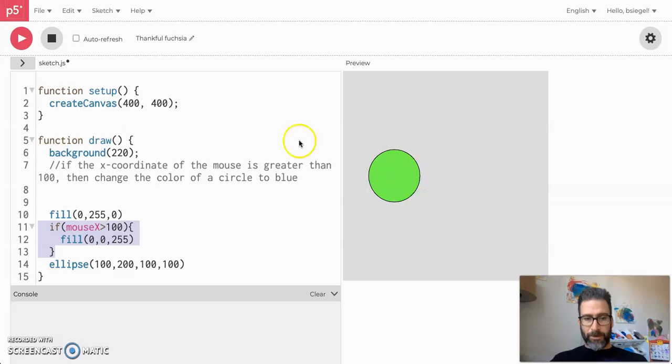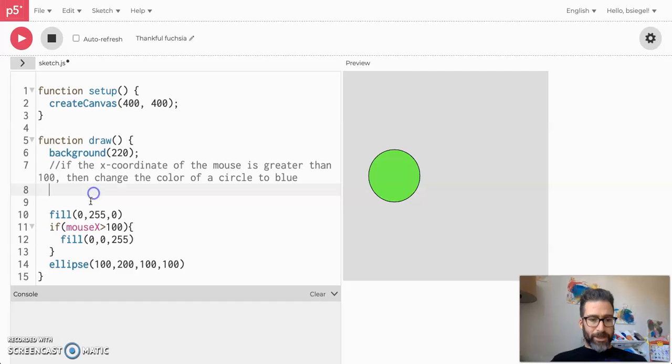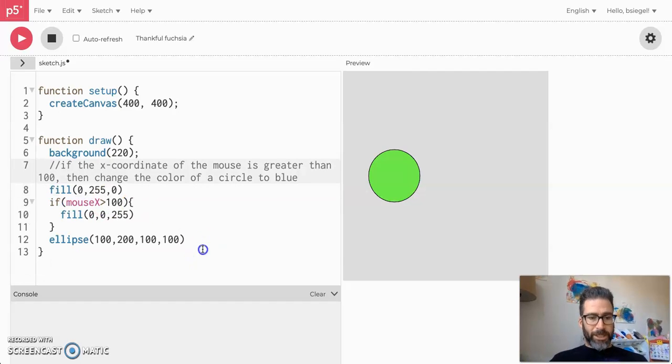ellipse. So if you look here, let's press play. Now it works again. Beautiful. So it's very important that you put the if statement between the original color and the shape if you want it to change colors. All right, so that was challenge number 1. So now we know how to make a change color, right?